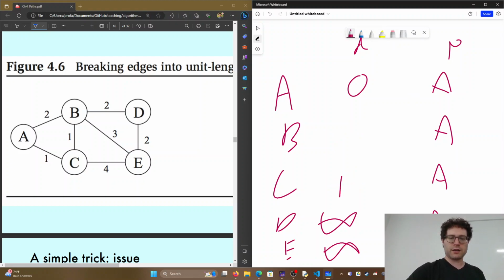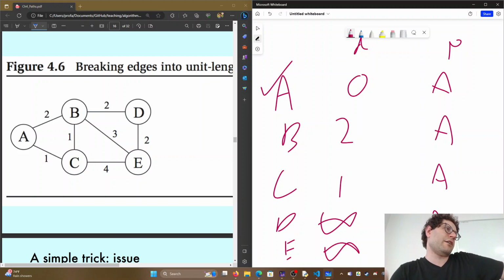1 and 2. Okay, we're done with A. So now what we do is that we actually get into the bulk of the algorithm. We repeatedly do the following. We look at all the nodes, choose the one that's remaining, that's unexplored, that has the lowest cost to get to it. So that would be C.